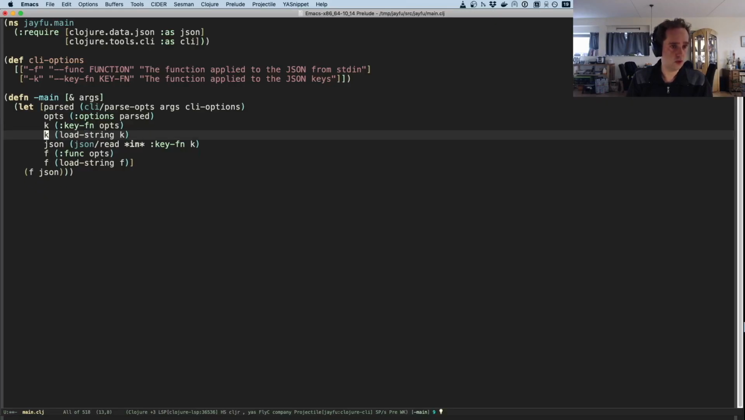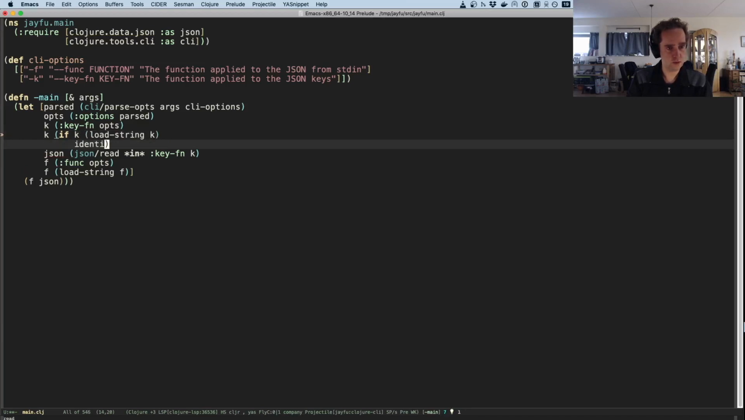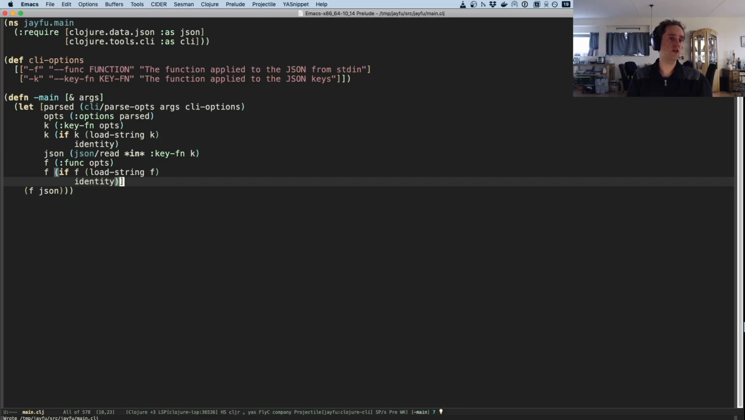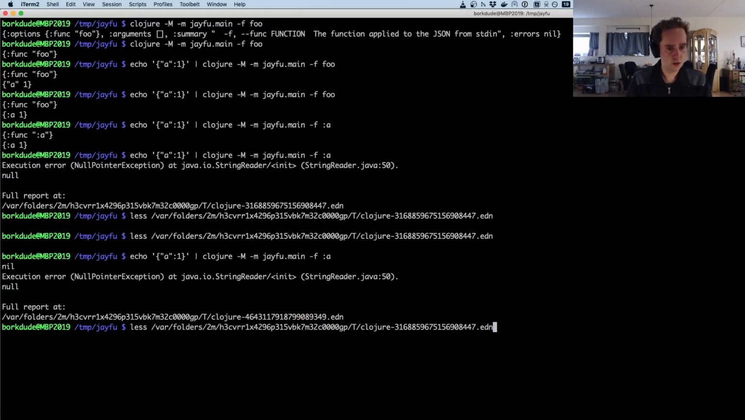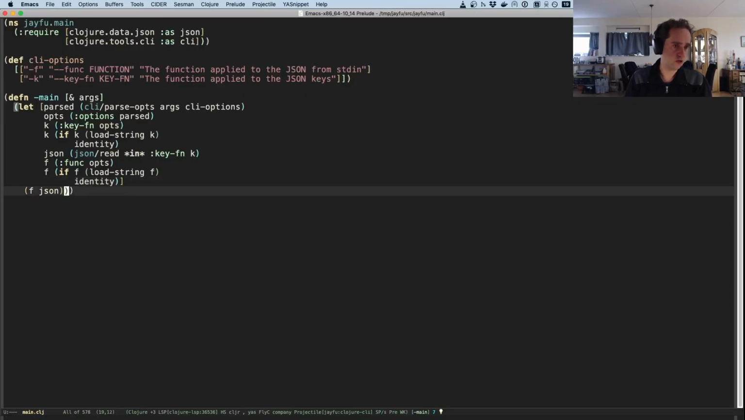So I think we need some default, or if K, then we load string it, and else it's identity or something. Yeah, and maybe the same with or if F. And else we do the same with F. So we default to identity, and you can clean up this code maybe later. But oh yeah, and of course we have to print it. So we do prn. So we print the Eden as a side effect.